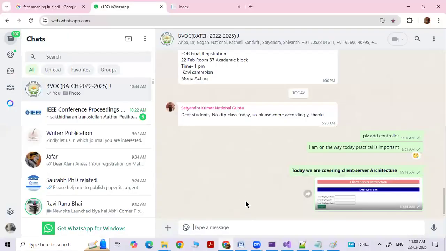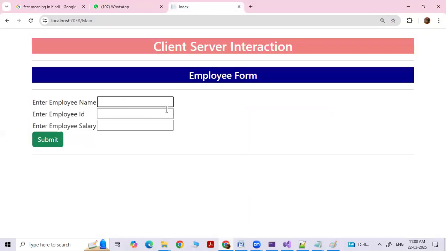I'm running the application, typing some information, suppose any name, Sania Mahira. Employee ID 101. Salary I'm taking 80,000. Clicking on submit. Absolutely fine. This result is very important for us. Don't think it's a small result, it's a very big result.